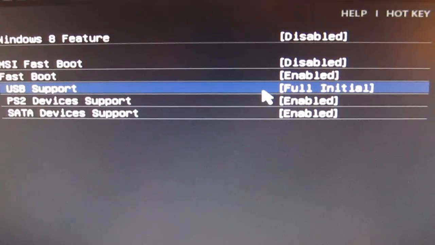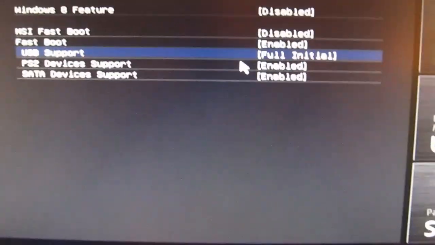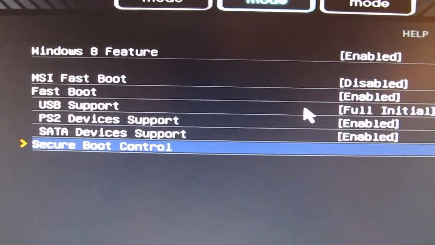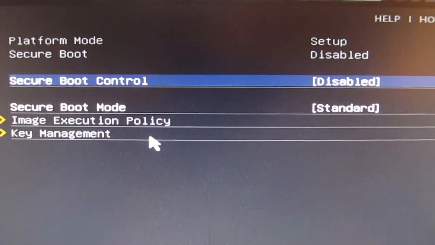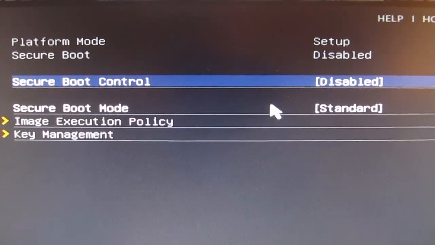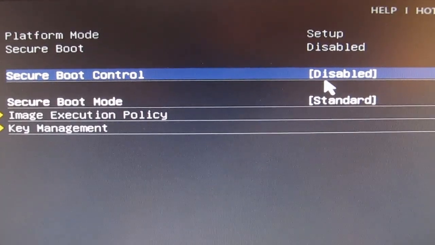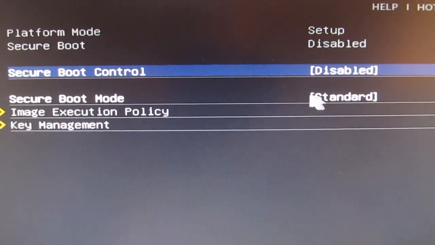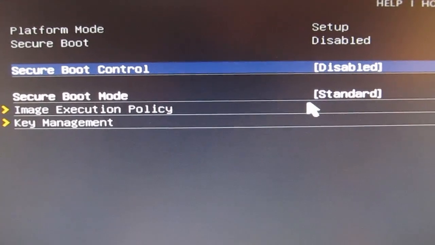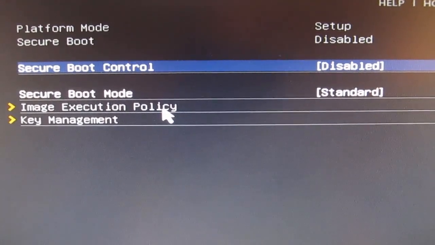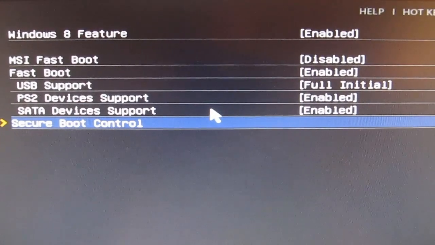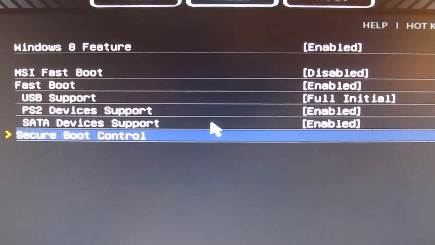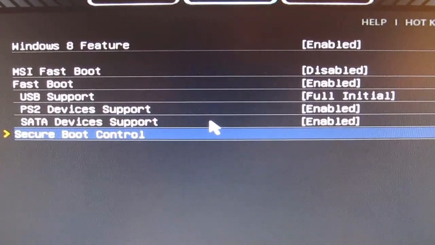And the other mode that you can see on the screen is Windows 8 feature, and when you enable that, it also shows up an option at the bottom called Secure Boot Control, and then you can choose different options there. I won't cover that here since I don't use those options, but they're probably pertaining to pass keys and protecting your computer when you go to boot it up.